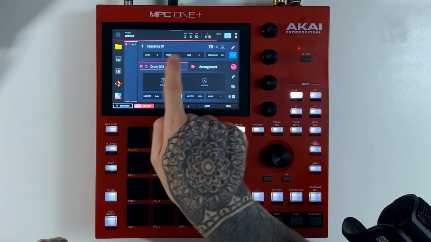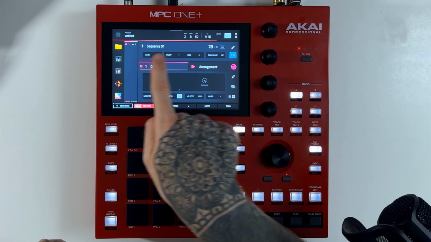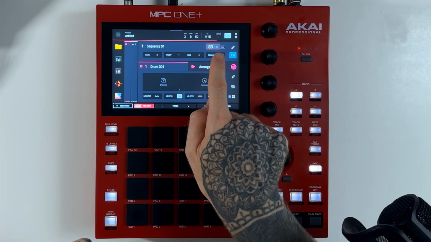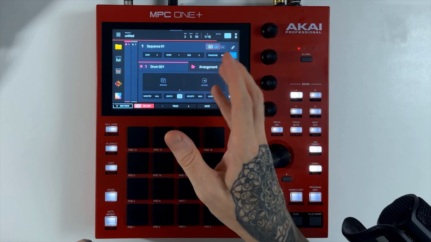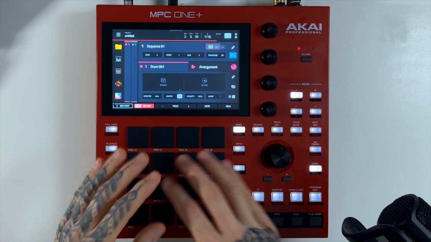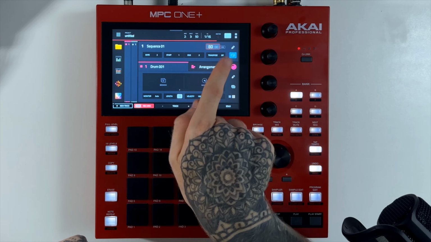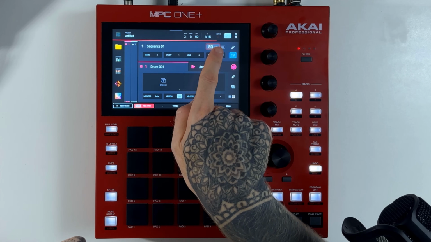Just a new arranger, which we'll talk about later on. Sequence here, the BPM, let's say we want to change it to 80 BPM. You can do sequence or global, so you can set independent tempos per sequence, or have just one global tempo for the whole project.